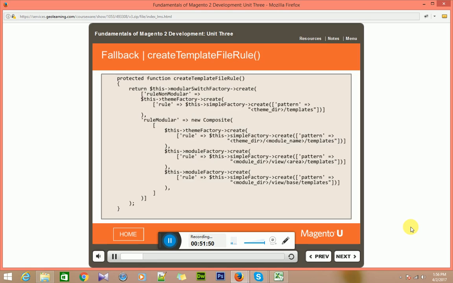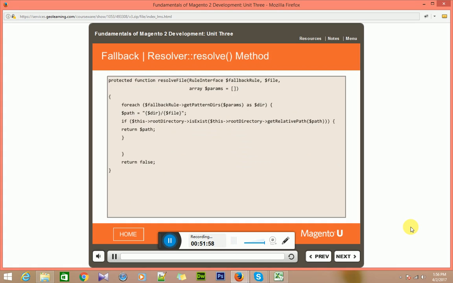The code example shows the creation of a template file rule. Magento will check for the file name in these folders. This code example shows the resolve file method from the Magento, Framework, View, Design, File Resolution, Fallback, Resolver, Simple class. This is where the path to the file is determined.